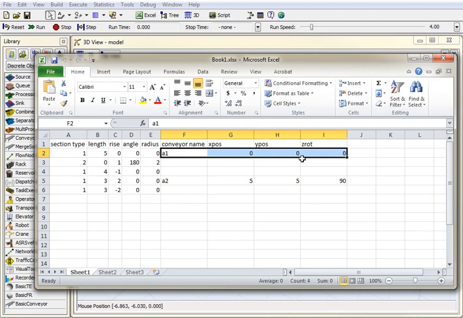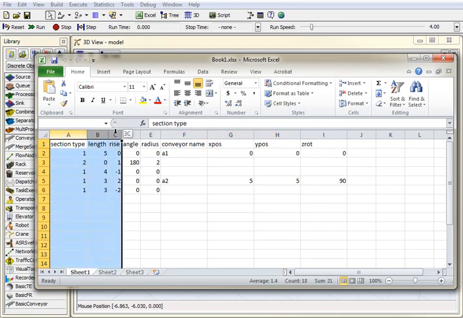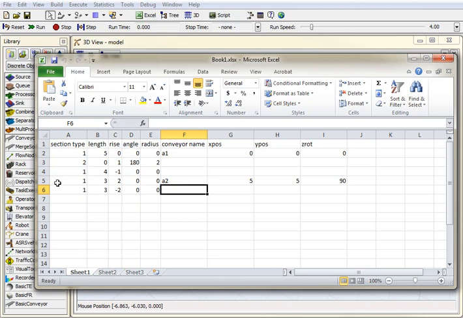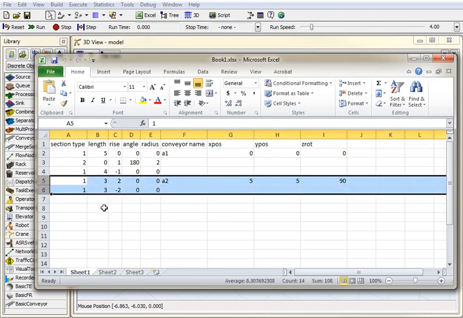Now you could get fancier and have a Z position and rotations around other axes, and you could have other section data that you want to import as well, but I'm going to keep this basic, teach you the principles, and then let you take it as far as you want it to go.